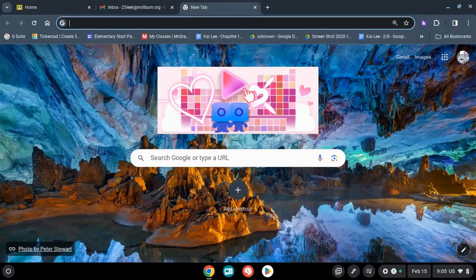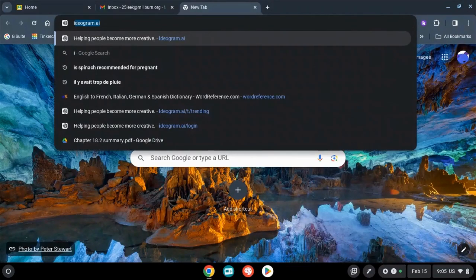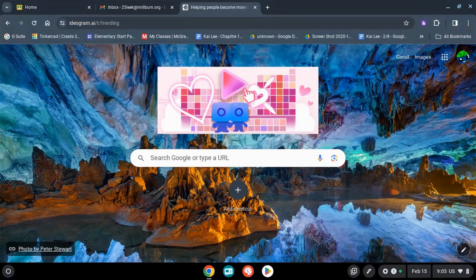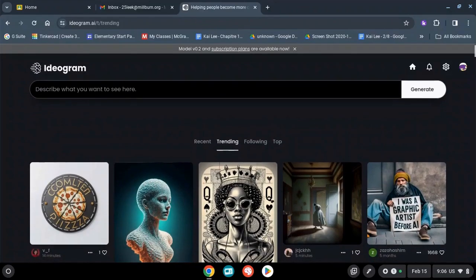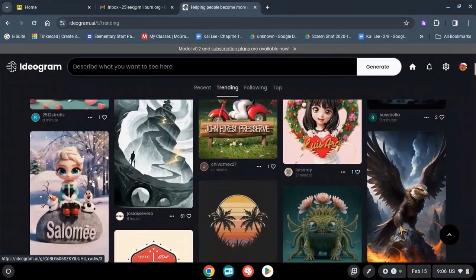Hey everyone, today I'm going to show you guys how to use Ideogram. You just head over to Ideogram, so it's just ideogram.ai. So essentially what this site allows you to do is generate AI images, and it also shows you a lot of the images that other people generate.